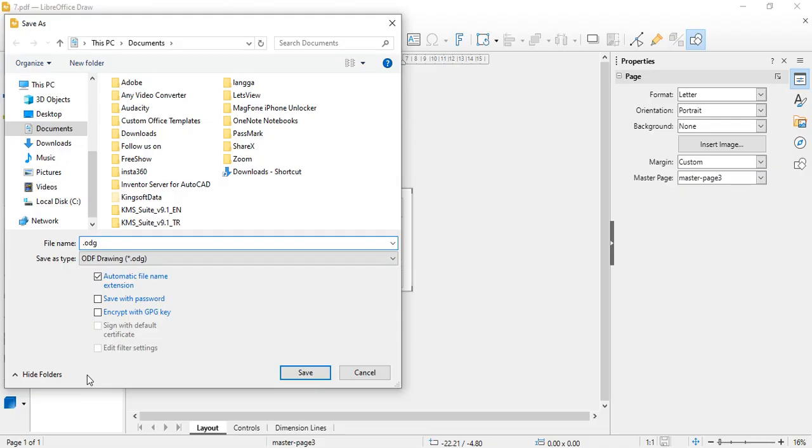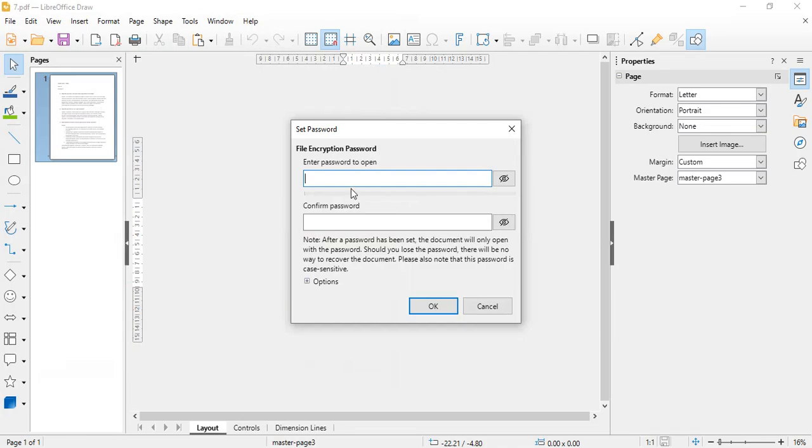Choose a strong password that you can remember but that others won't easily guess. Remember, a combination of letters, numbers, and special characters usually works best. Once you've entered your password, you'll need to confirm it by typing it again in the confirmation field. Finally, click Save to apply the password protection to your PDF.